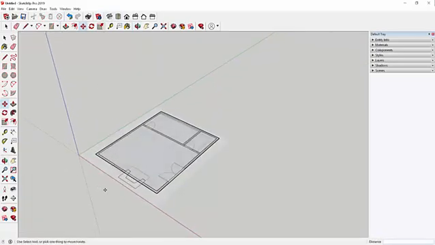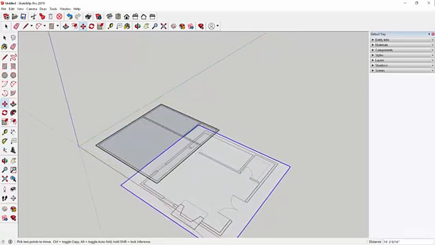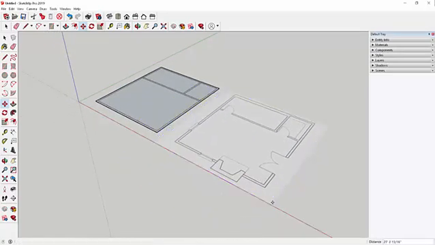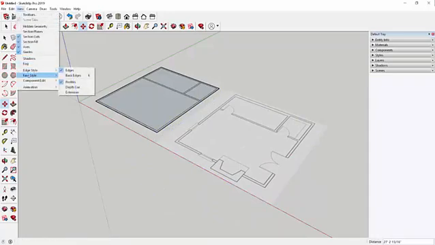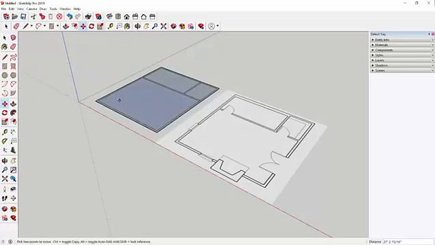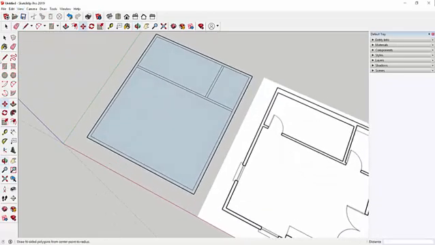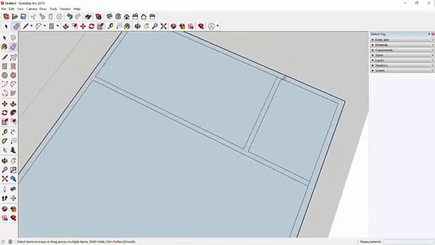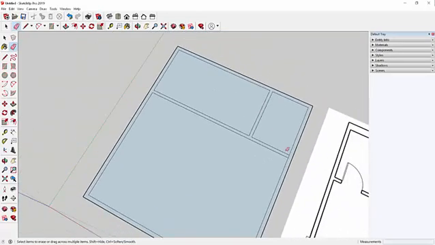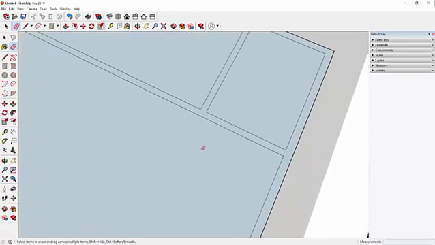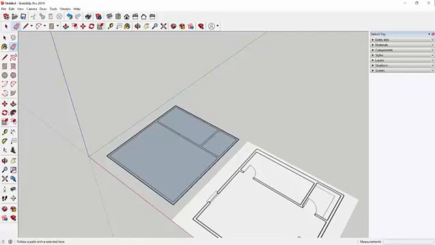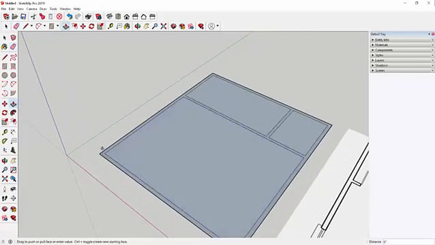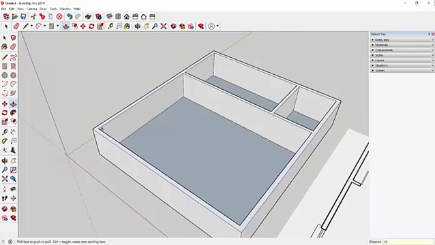I'm going to move the JPEG aside and just use it for reference. And then I'm going to turn the X-ray off because I don't need it anymore. With the eraser, I'll erase these connecting lines. Then with push-pull, I'll pull the walls up 10 feet.